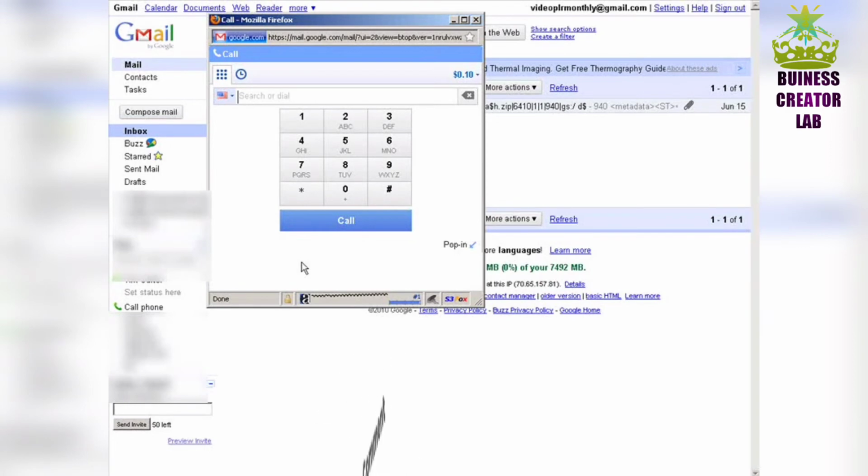Now, it may not come up for you the first time. I think you have to install an application. So on your first install, you're going to get a pop-up box, and then you're going to have to install the software. But once that's done, you can use it whenever you want.